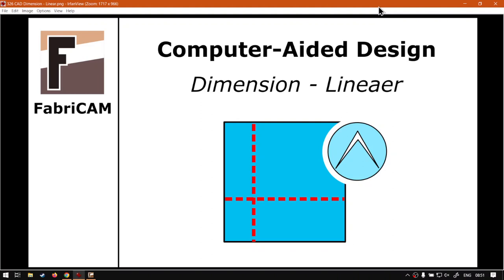Howdy guys, in today's video we're going to be looking at the dimensions for the CAD, and the first option we'll be looking at is the linear.